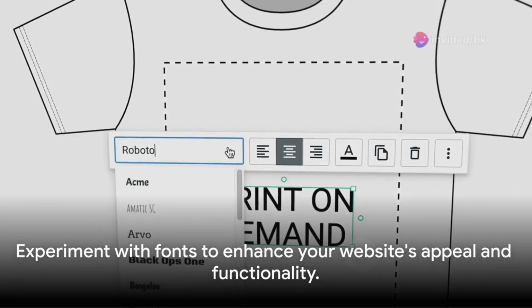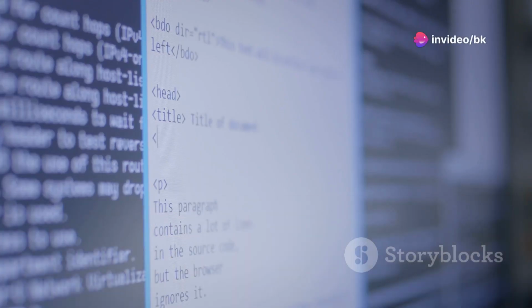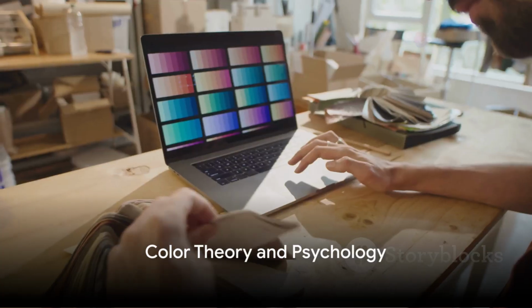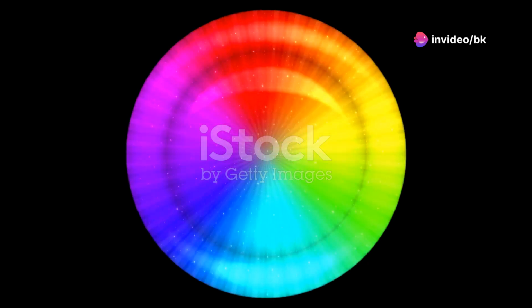When choosing fonts for your website, consider readability, hierarchy, compatibility, and pairing. Experiment with various font families and styles to find what best suits your brand. Colors aren't just about aesthetics. They evoke specific emotions and influence user behavior. Dive with us into the vibrant world of color theory.